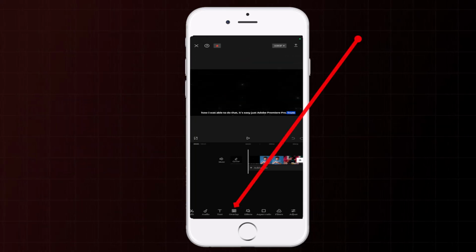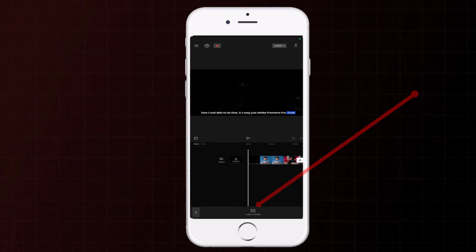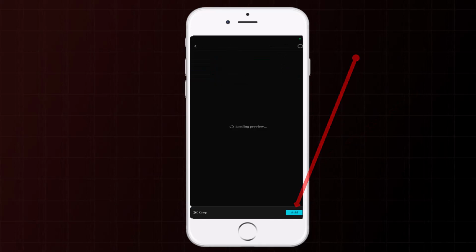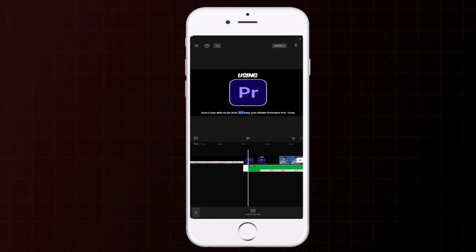Now scroll through the bottom menu and tap on Overlay. Select the clip with the green screen background and tap Add. It will be imported directly as an overlay on your main video. You can now drag the clip's edges to adjust the start and end point as needed. Now here's the fun part.